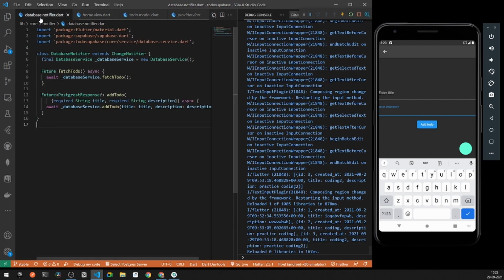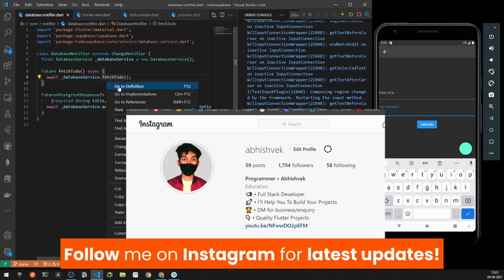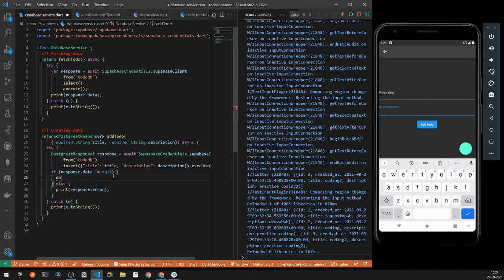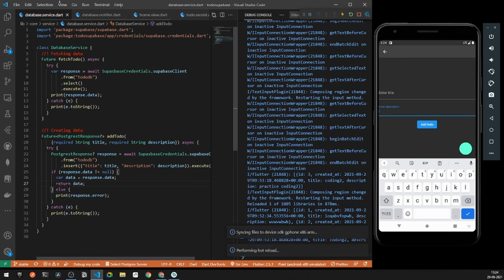So now I can go back under my database notifier, and first of all, let's go to fetch to-dos. Here we'll simply return our entire response instead of printing it. So I'll say the variable data is equal to response.data, and here I'll simply say return data. Right, so we are reading our data.